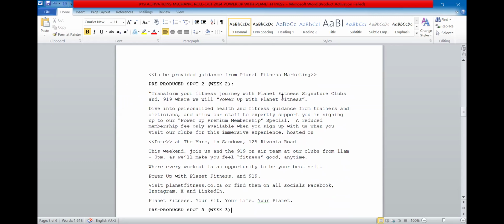Transform your fitness journey with Planet Fitness Signature Clubs and 909, where we will power up with Planet Fitness. Dive into personalized health and fitness guidance from trainers and dietitians and allow our staff to expertly support you in signing up to our Power Up Premium membership special. A reduced membership fee only available when you sign up with us when you visit our clubs for this immersive experience hosted on the date at the Mark in Sandown, 129 Rivonia Road. This weekend, join us and the 909 team at our clubs from 11 to 3 p.m.